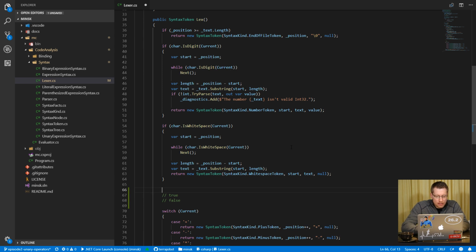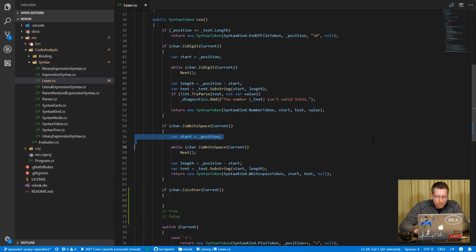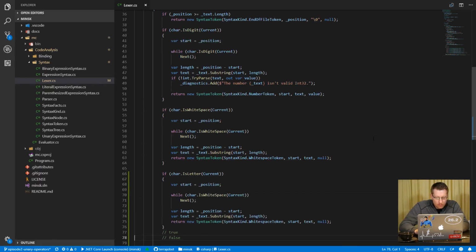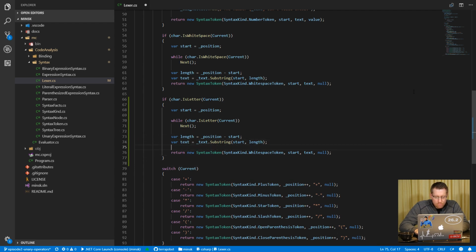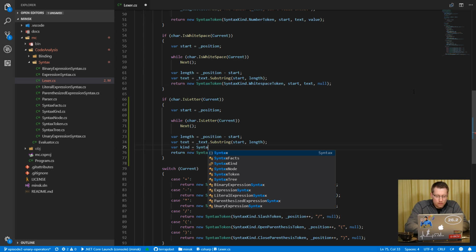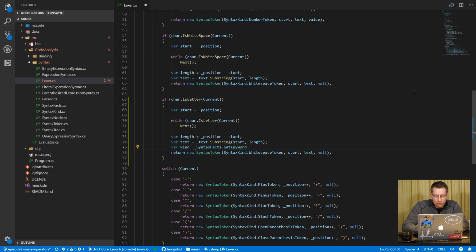And so the way I do this, I will say if char is letter, current, we basically do this. And then I say the kind is syntax facts get keyword kind for the text. So the idea being that the keyword recognition is just handled in some centralized place.